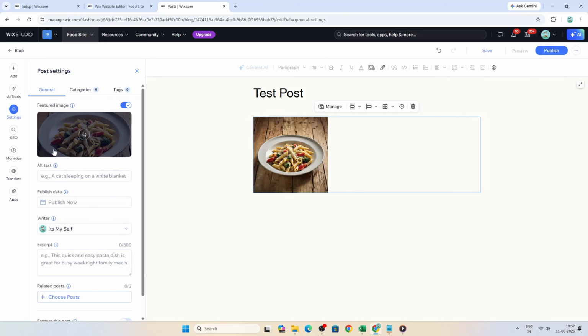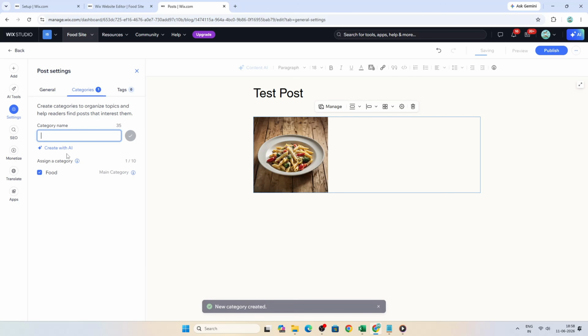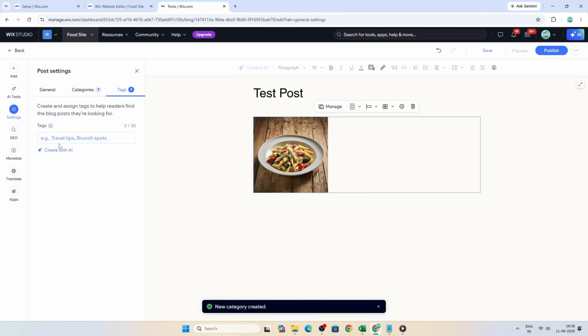To keep your blog organized, use categories on the left side of the post editor. This helps group your articles into topics so readers can find related content more easily. You can also add tags if needed to improve navigation.